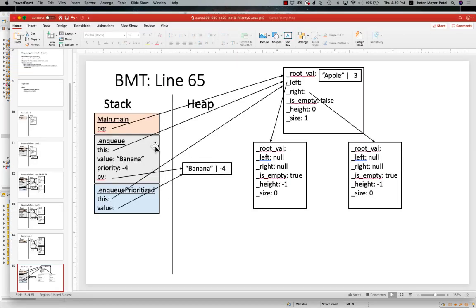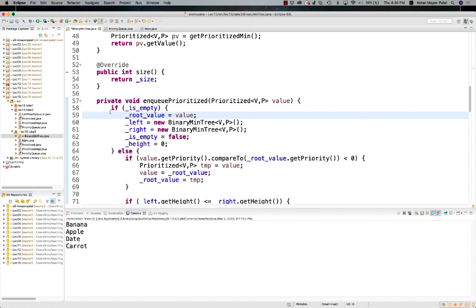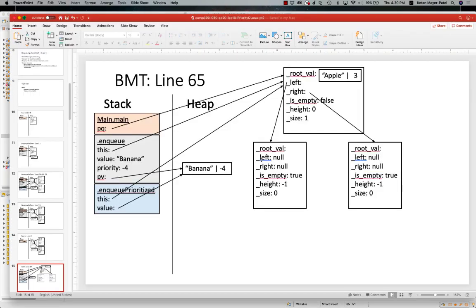Well, when we get to line 58, our binary min tree is no longer empty. We're starting again with PQ, the very top binary min tree that we started with, and it's no longer empty. So this part doesn't apply. Instead, we end up here in line 65, and we are comparing the priority of the value that we're trying to insert with the priority of what's at our root val. And so our machine looks like this.